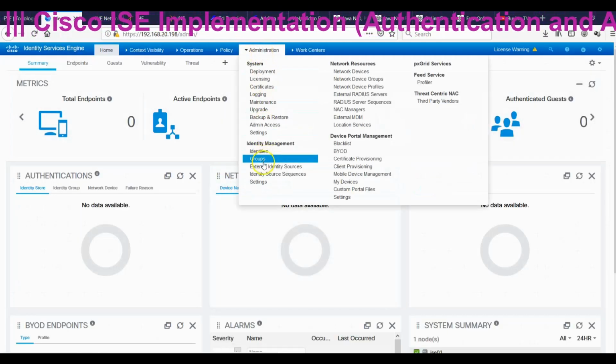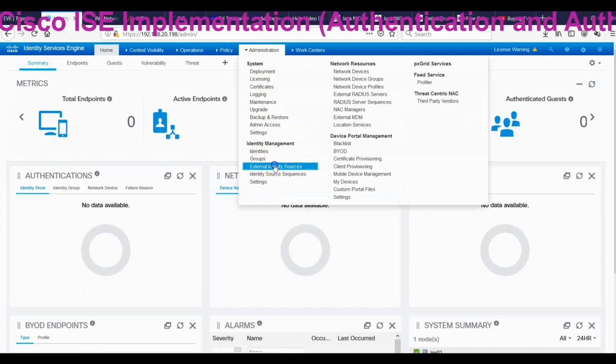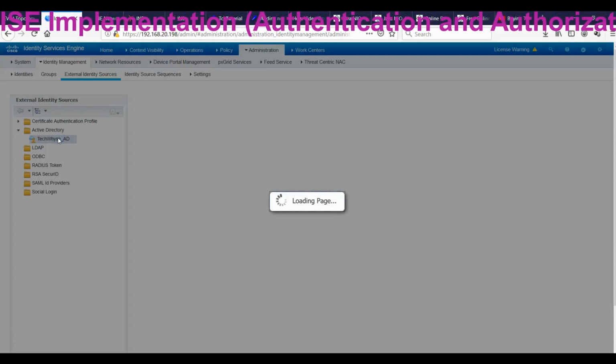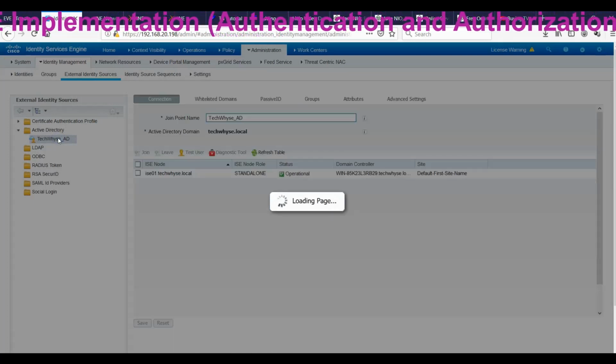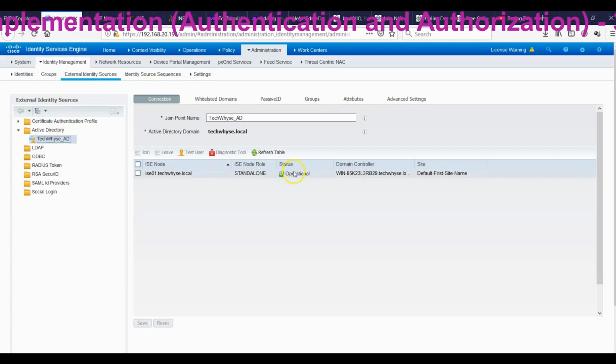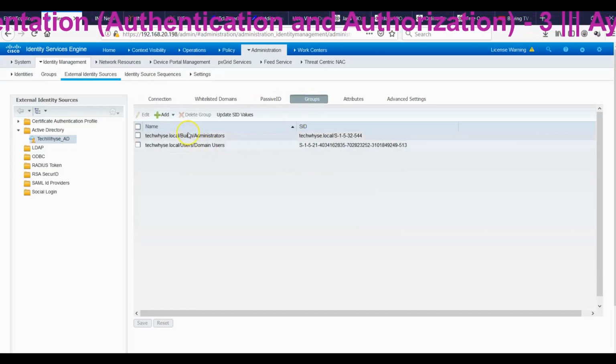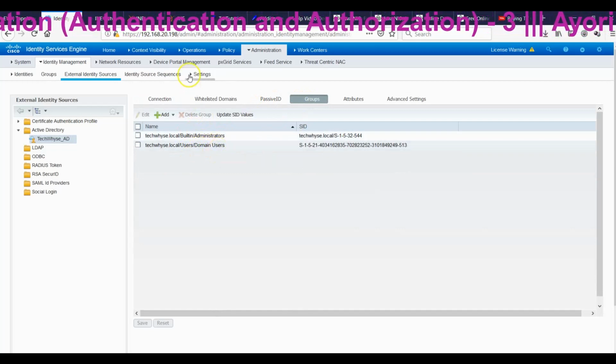During the last session we had, I integrated ISE with Active Directory. Let's confirm that. It's still operational, it's connected to the domain controller, and I pulled groups: administrators, domain users.